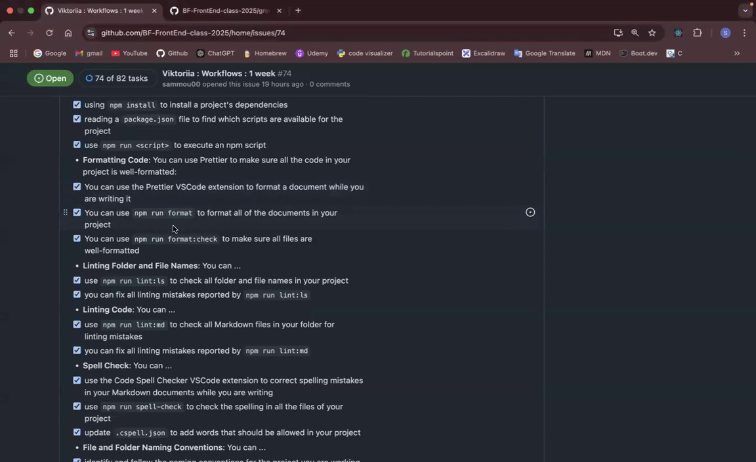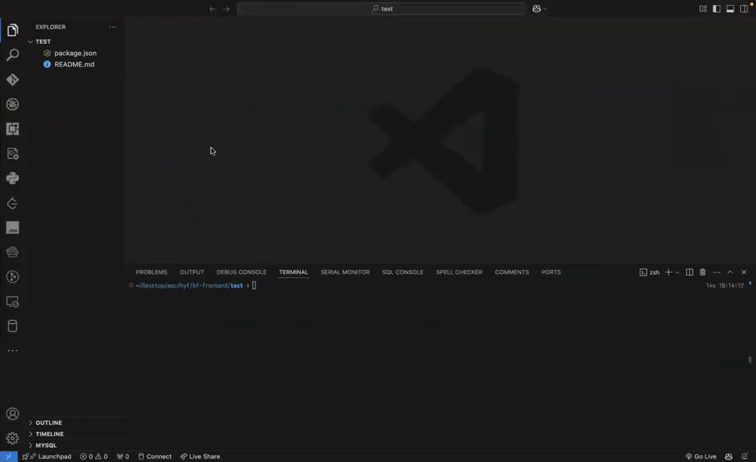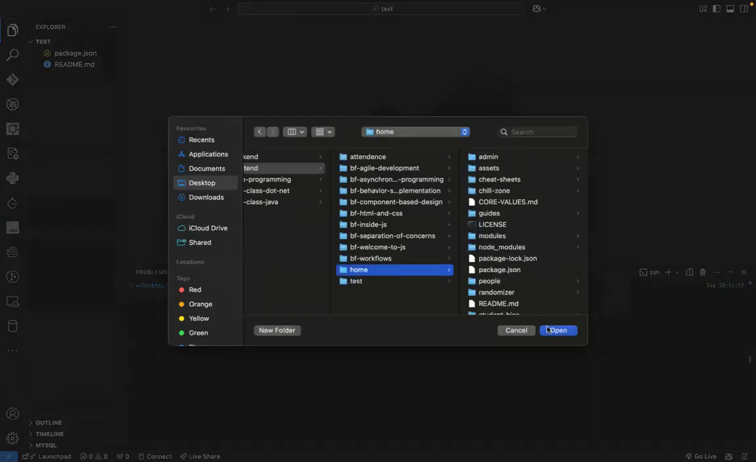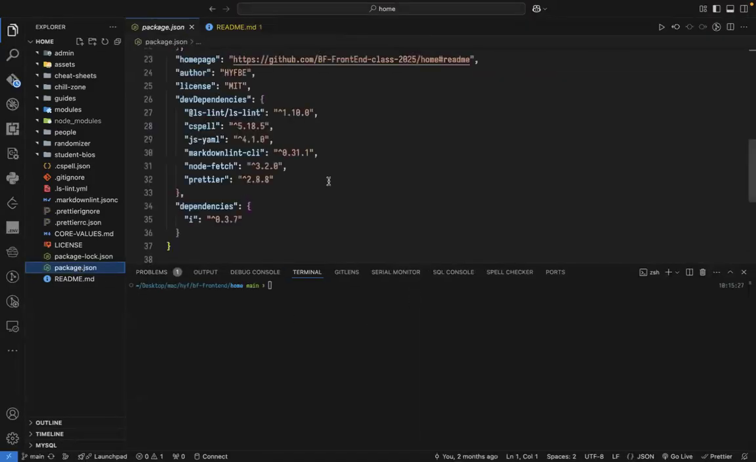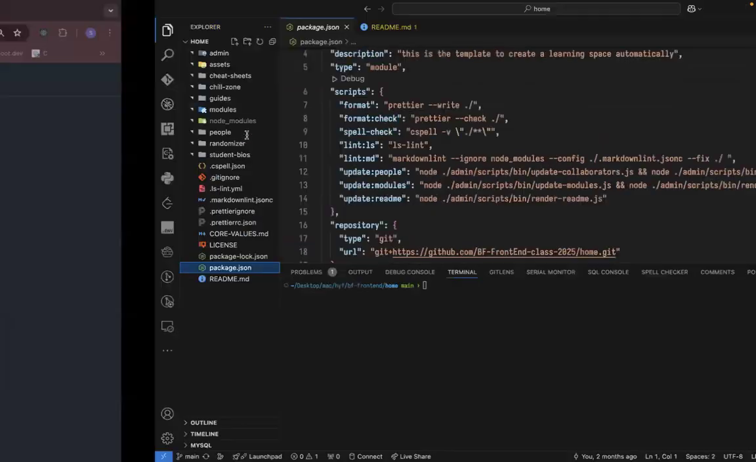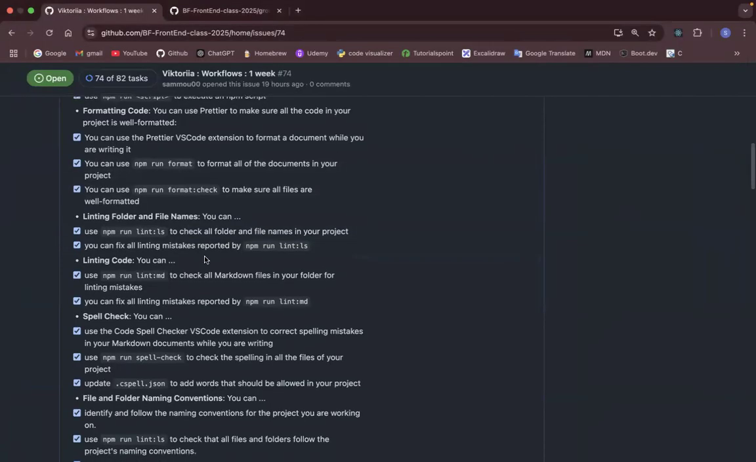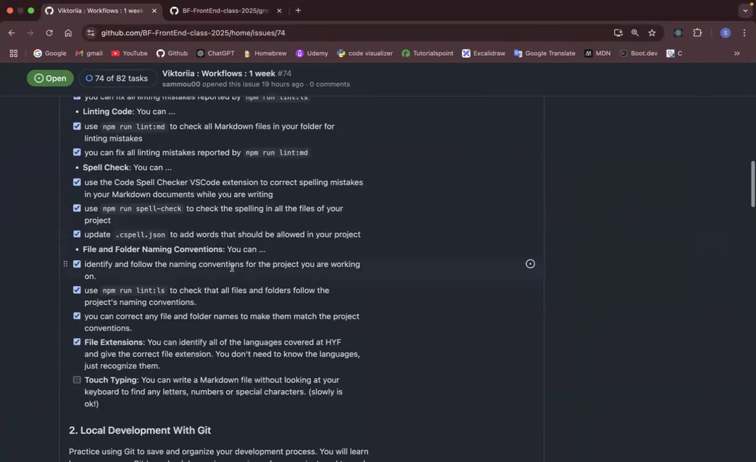You can use npm run format. You remember when you do your home, your student bio or your group project, or both of them, you have some scripts here. For example, if I go here, I have npm run format check, spell check. That's what they are telling you. They want to make sure that you know how to run npm format check, spell check, lint ls, lint md, which you already know.